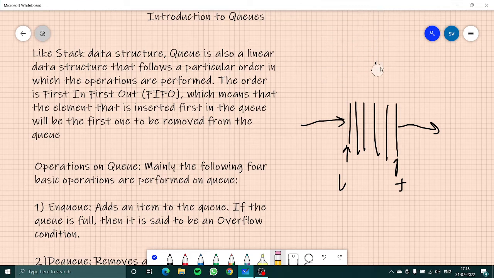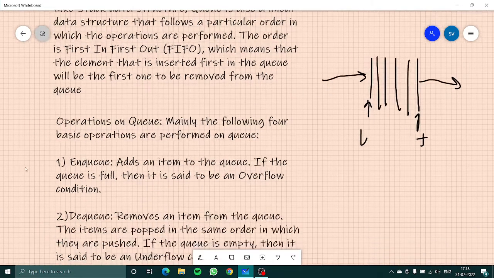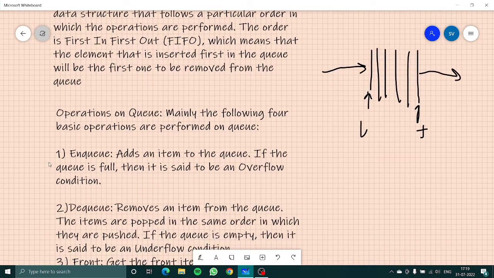Now let's look at the operations we basically use on a queue. Mainly there are four basic operations. The first one is enqueue. Enqueue adds an item to the queue. If the queue is full, it's said to be an overflow condition. Enqueue happens at the end, so this insertion at the end is called enqueue. Enqueue is always done at the end of the queue.